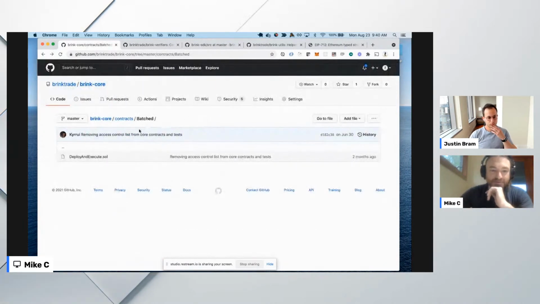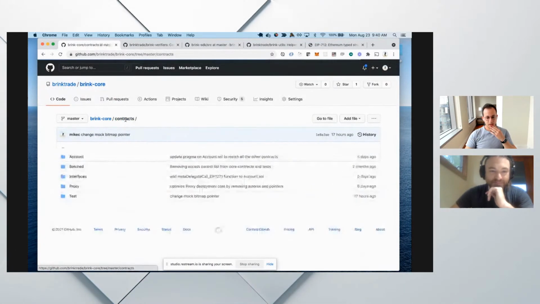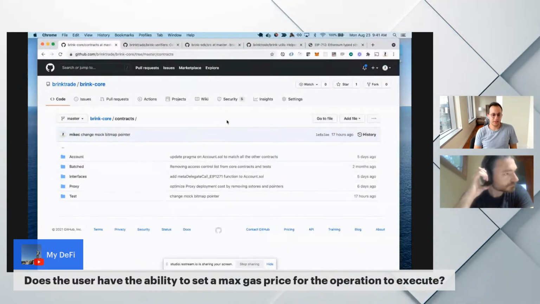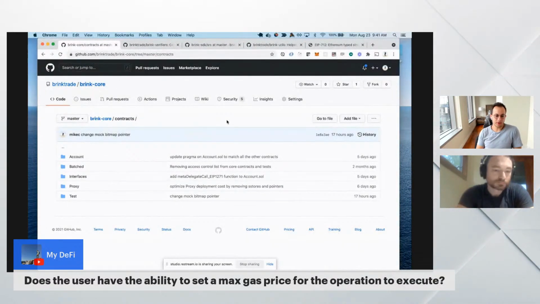Cool. So I'll go back up. And Justin, what's the question? We had a question from my DeFi. Does the end user have the ability to set a max gas price for the operation to execute?